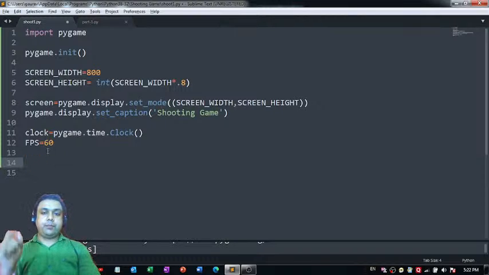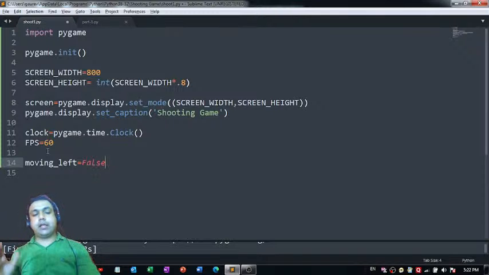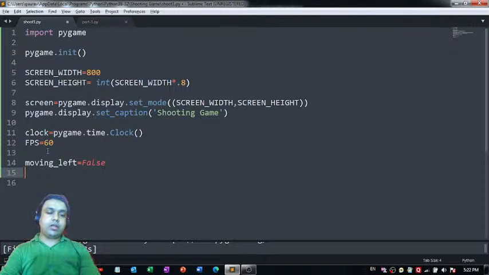Okay, it's time for us to define the player action variable. For moving the player in the left direction, I'm using this moving_left variable. When the game starts, I don't want the player to run automatically in the left or the right direction. Initially, I would like to see it stationary. That's the reason I have initialized it with the value false. Same thing I am going to do with the second variable, which is going to help us in moving the player in the right direction. So move right is also going to be false.